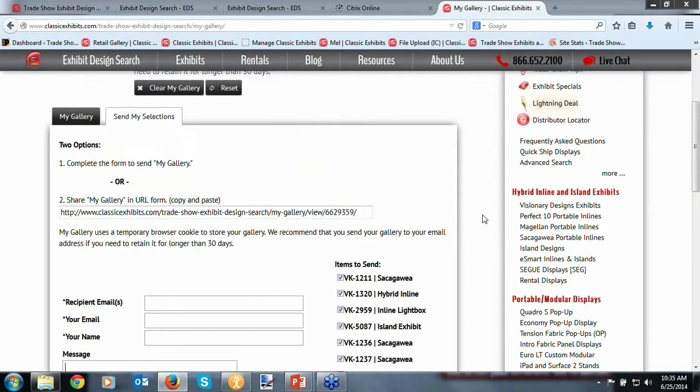So in the URL send, all you have to do is highlight the URL. And if you copy that URL and paste it into an email and send it to someone, when they click on that URL, because that URL has a unique identifier number for the gallery you've built. And in this case, it's coming from Classic. In your case, it's going to come from your specific Exhibit Design Search site. So it has a unique identifier.